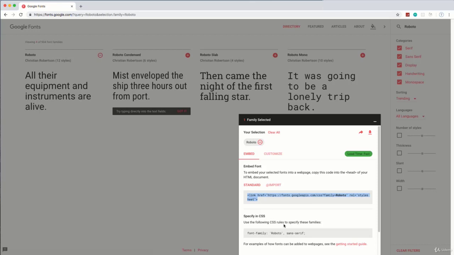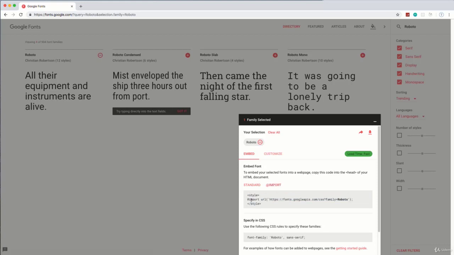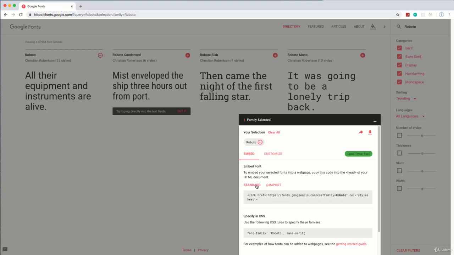We can do it using a link tag, just like we do with just regular CSS files. We can also import it into our CSS like this. Usually I do import it, but since we're putting our CSS in the HTML file, I'm just going to use the link. Okay, so if we grab that, and then it shows us how we can actually implement it. We can just add the font family and then Roboto sans serif.